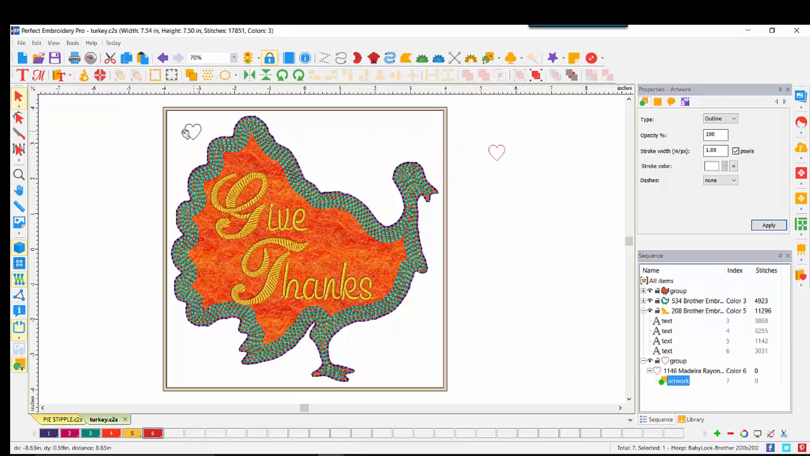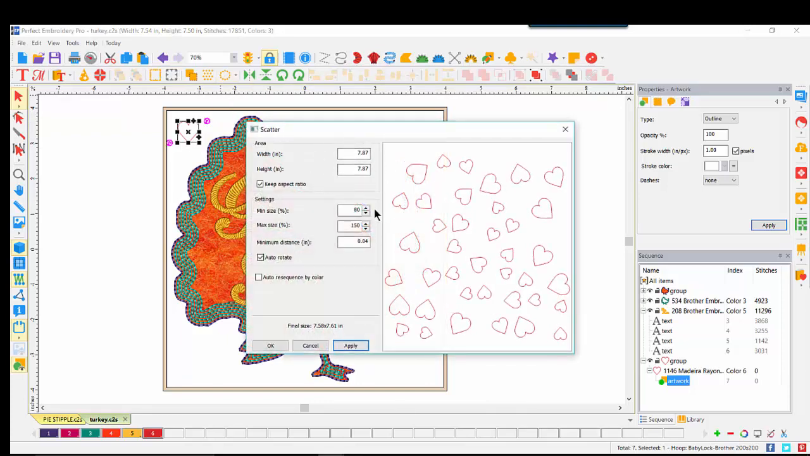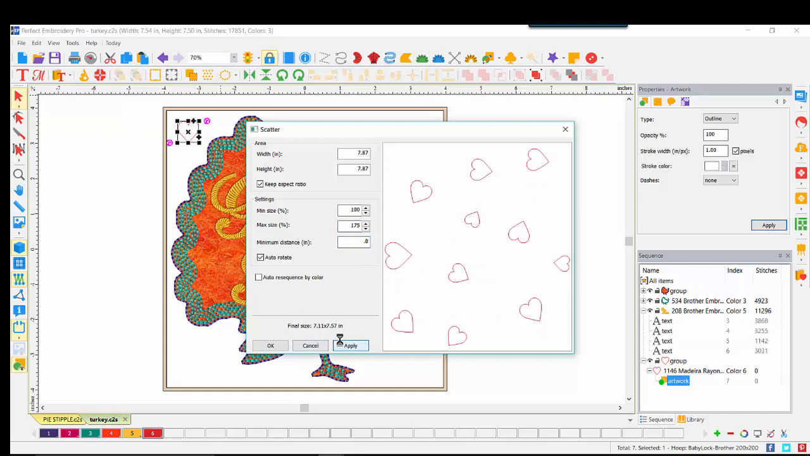And I'll drag it over here to the top corner, maybe just a little bit bigger, since we aren't going to have as many of them. With it selected, we know our trick is to come up here to our Carousel drop-down, use Scatter. I'll leave it at the 8-inch hoop. I am going to set the minimum of 100. I know I don't want them any smaller than that, but I will set this at 175, and I'll go ahead and put my minimum distance at 0.8. I'll apply it and see what I have.